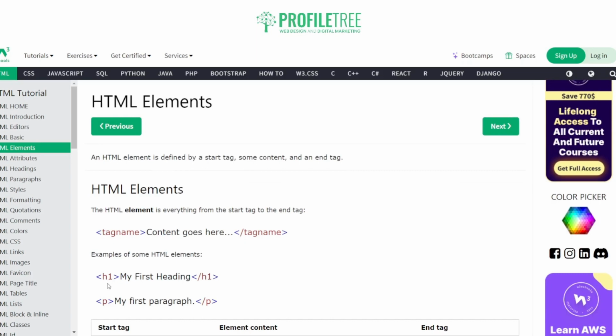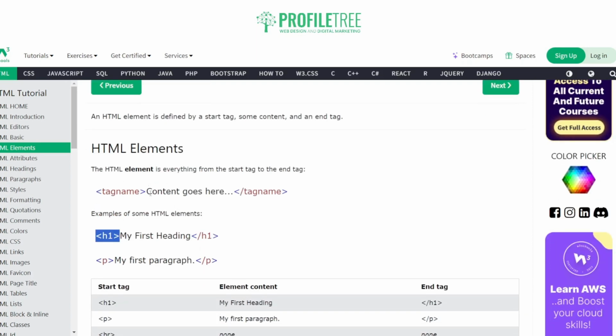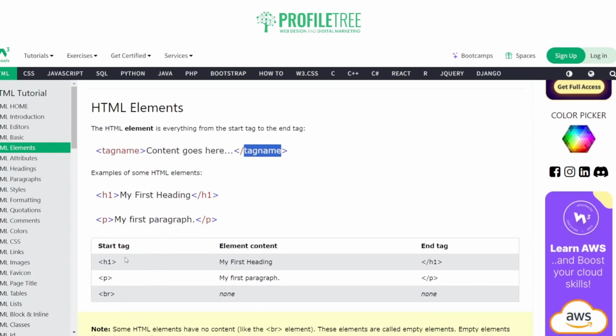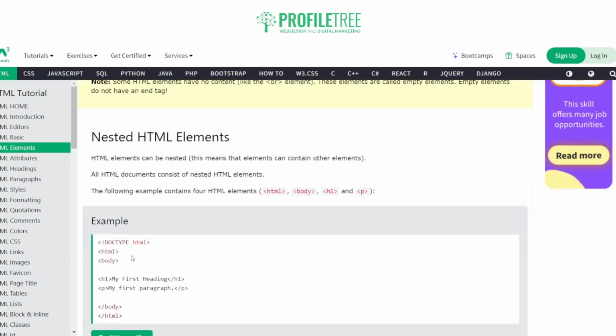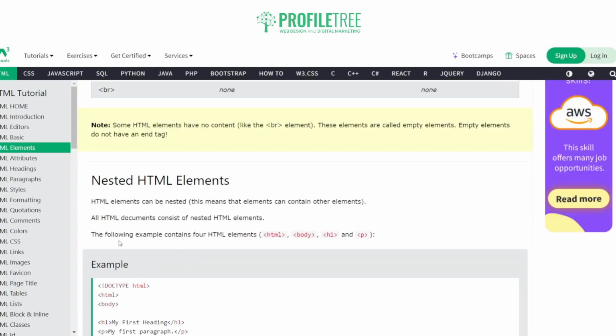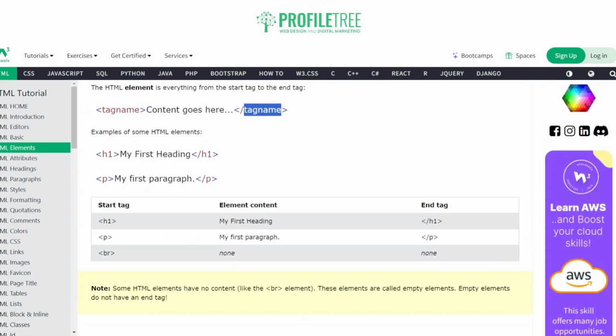So we've got less than h1 more than my first heading, less than /h1, and then more than. So that's what we know as the closing bracket, and this is the opening bracket. And whatever is inside there is the content. So regardless, it'll be your tag name, then your content, and the tag name in closing brackets. So here are the different tag names that are available. You've got h1, p, then you've got the br, which is break, and then you've also got the likes of italics as well. So there are plenty of different elements or start tags to use.